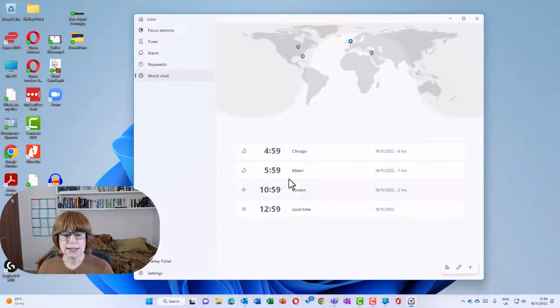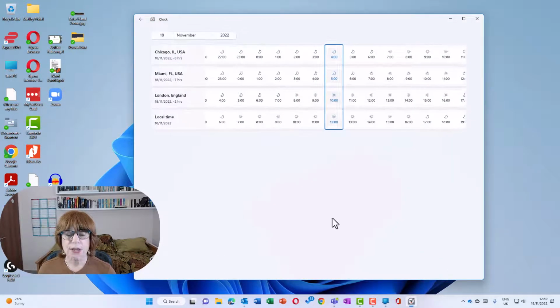So we can see that there's an hour difference between Chicago and Miami. We've got pins on the map. I've got the time in London and the local time. I can't reorder these, but down here I can click this little compare button. And when I do that, I can immediately see what's going on in a way that is a little bit easier for me to fathom.